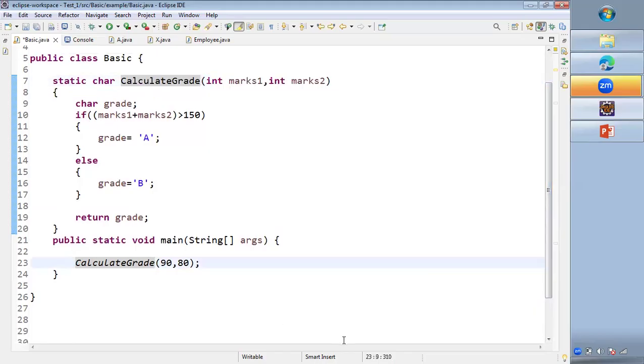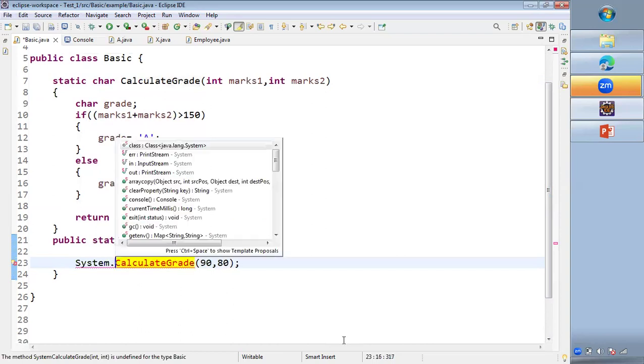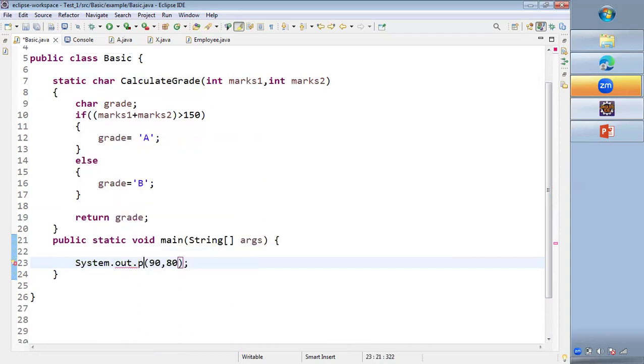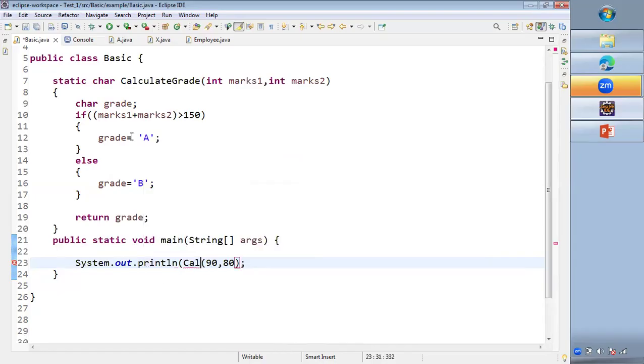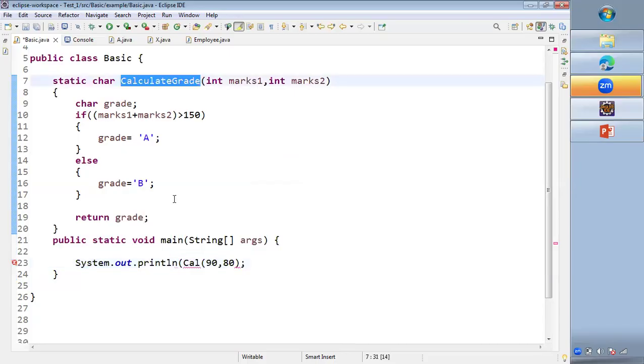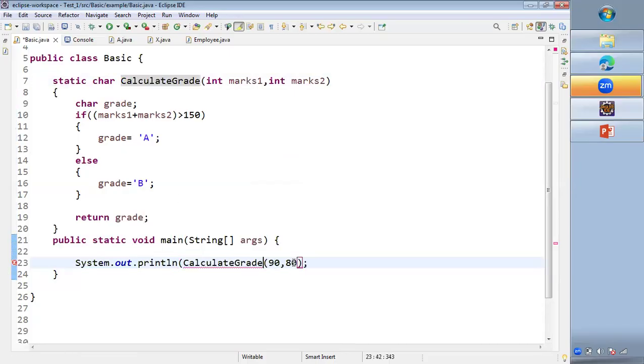Now to print this, you can also use the call inline in system.out.println like this. So within the println method itself, you can directly make a call to this method like this. So this will directly print the grade. And let's see on execution what it gives.